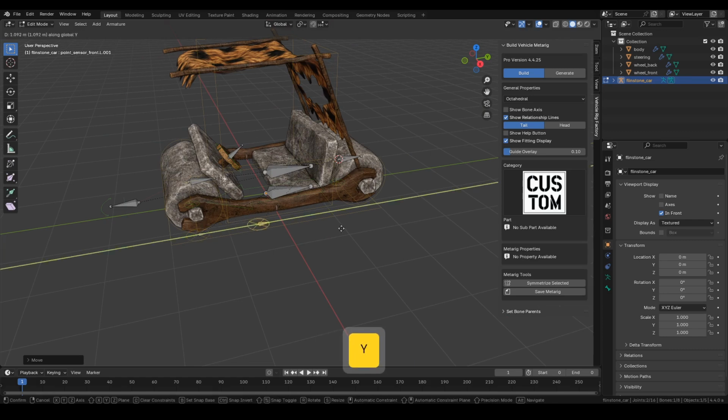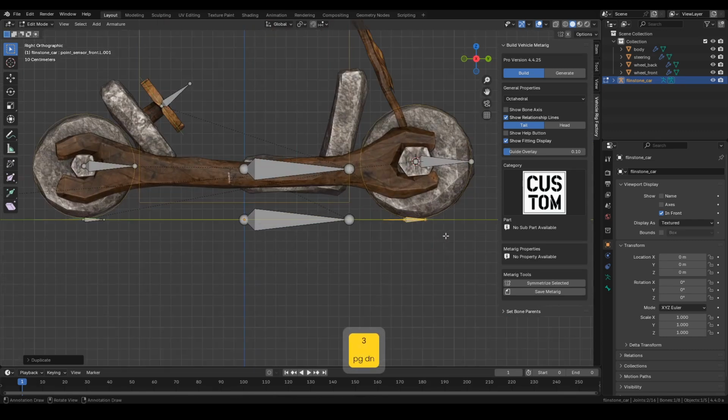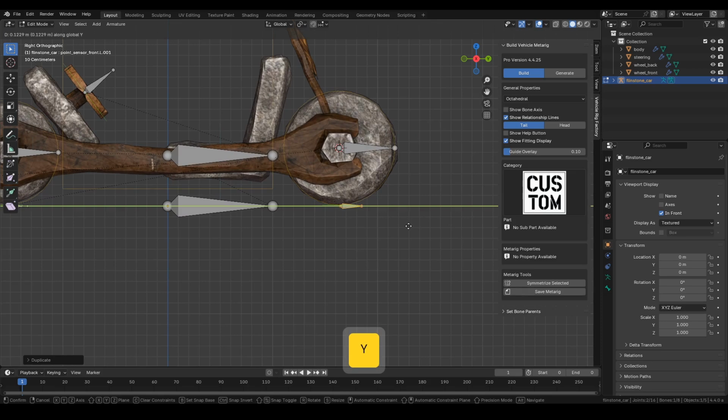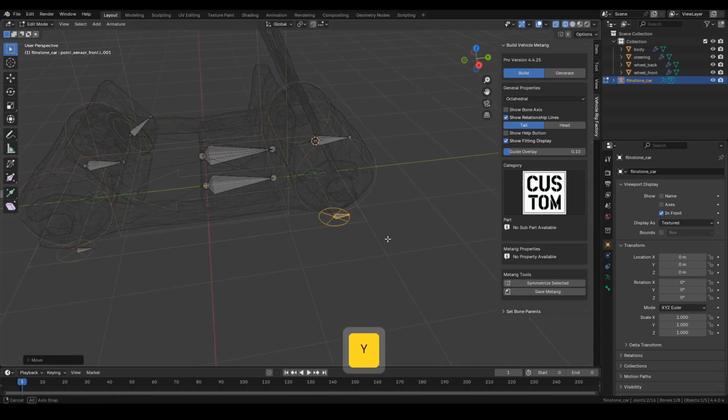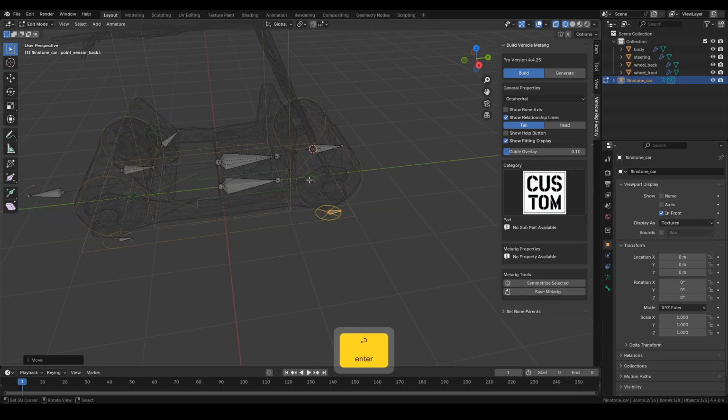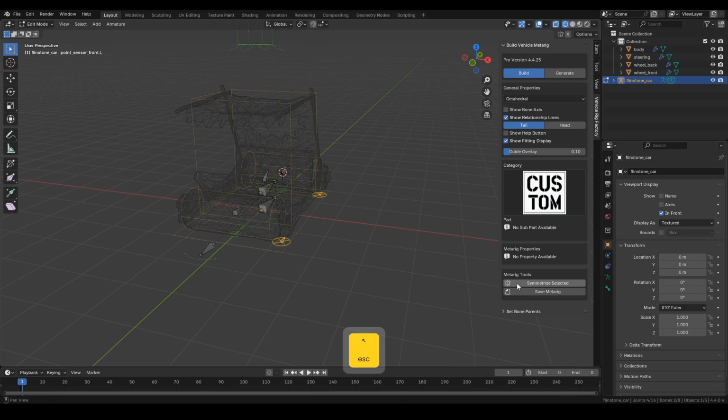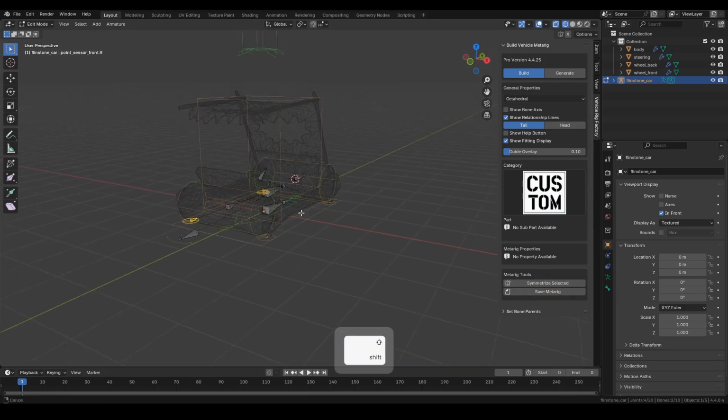Duplicate the front extra surface bone to create a rear extra surface bone. Rename it to Point Sensor Back.L. Then, select all the extra surface bones on the left side and perform symmetry selected.